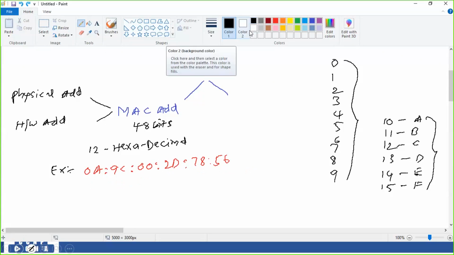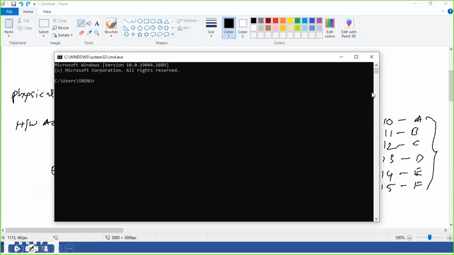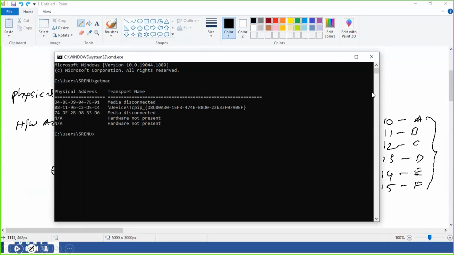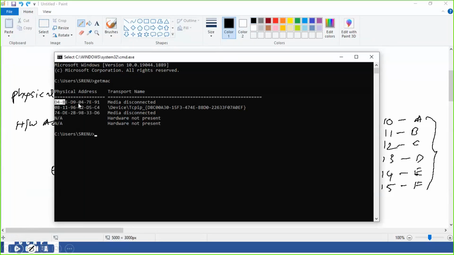Is it clear? How can we check your computer's MAC address? If you open your command prompt and use getmac, you can come to know your computer's MAC addresses. It's showing a physical address. I have this many MAC addresses actually. See, D4, DE, D9047E91. So we don't see a MAC address combination with K, L, M, N, nothing. The maximum is F only actually. Clear?